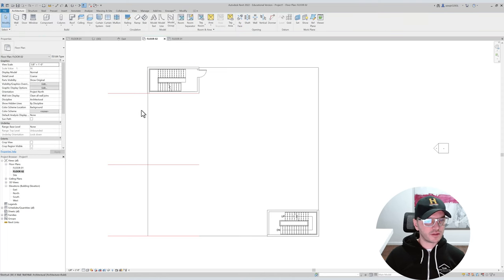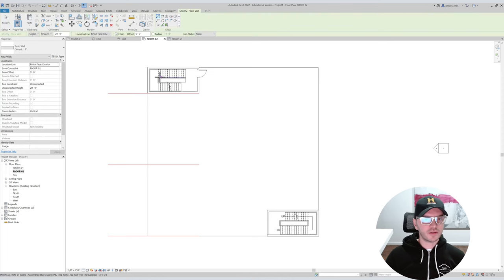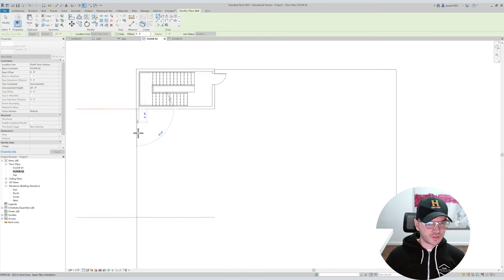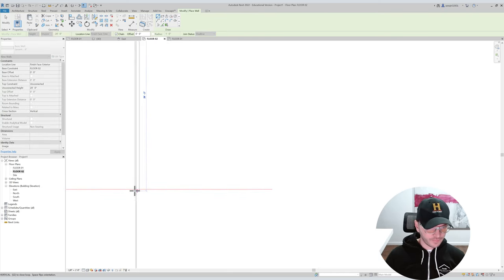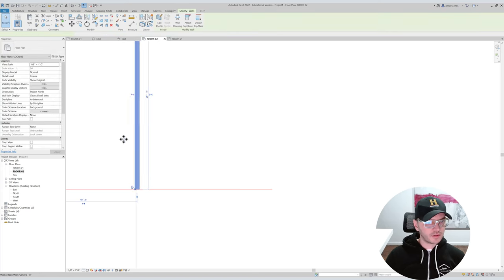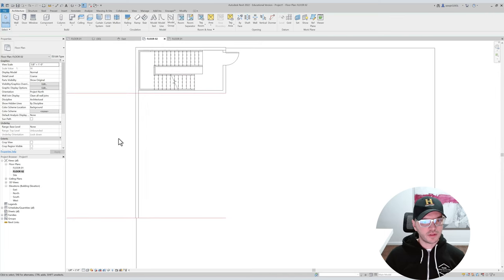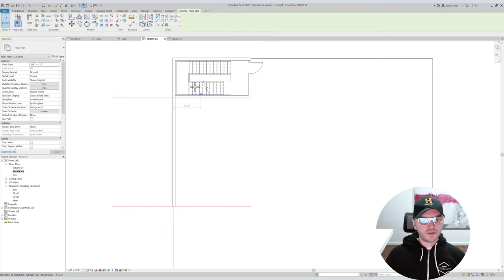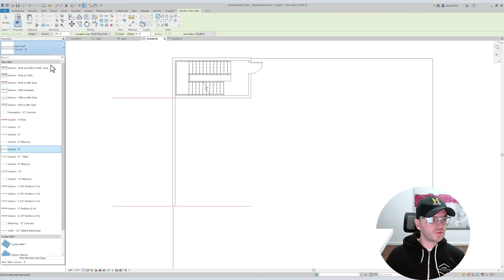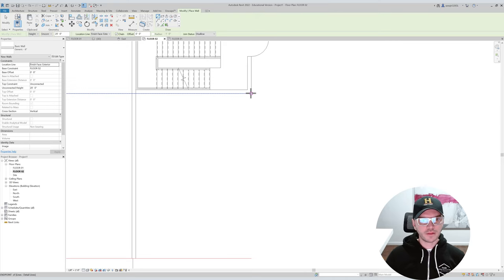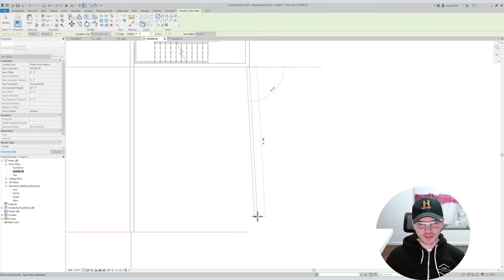Okay, so let's do wall. This is going to be generic. That's totally fine. I'm going to do disallow join because I'm just going to draw this and this. I want those disallowed. This is 20 feet for some reason. Okay, great. Now I'm going to do another one. Let's do generic 6. It's also disallowed. Fantastic.